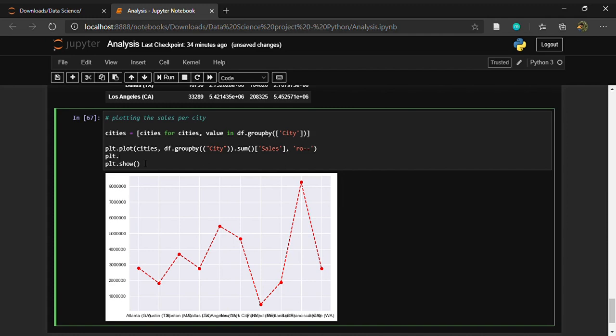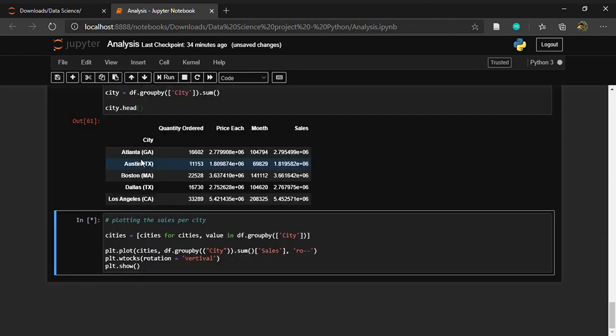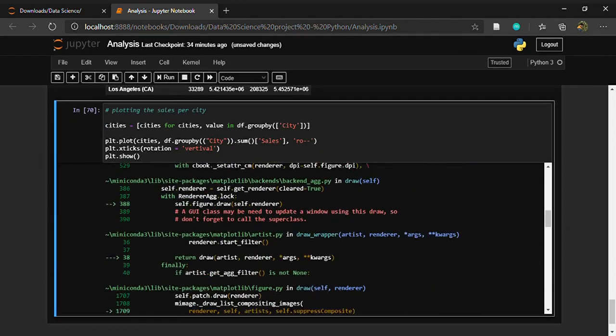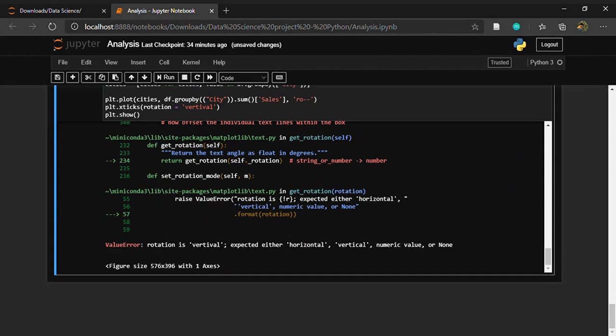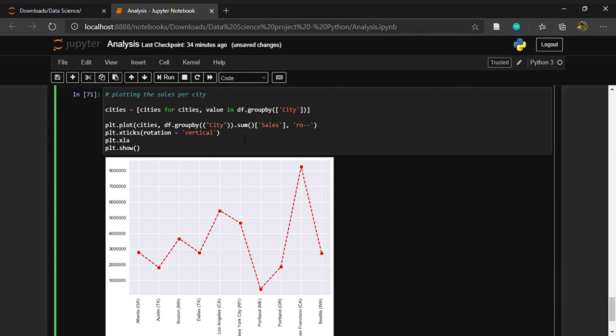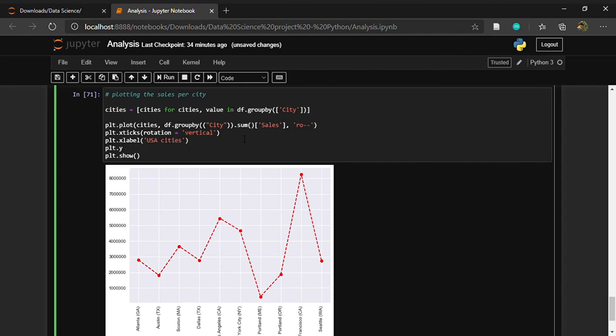So to do so, we use plt.xticks with rotation equal to vertical. Oh yeah, x, not w. Again, not w. Yeah. It is not working again. Why? Vertical. Yeah, vertical. Great. So here we have them vertical. Now we will assign plt.xlabel, which is USA cities, and then plt.ylabel, which is total sales in USD. Great.